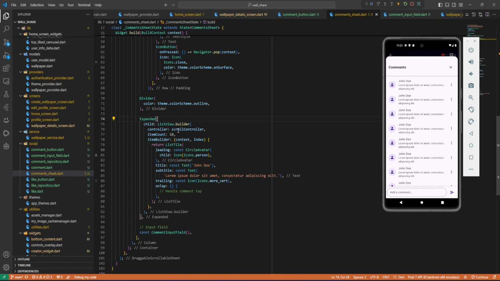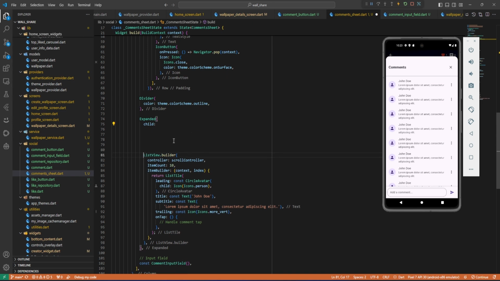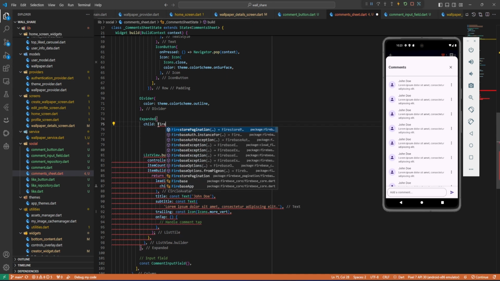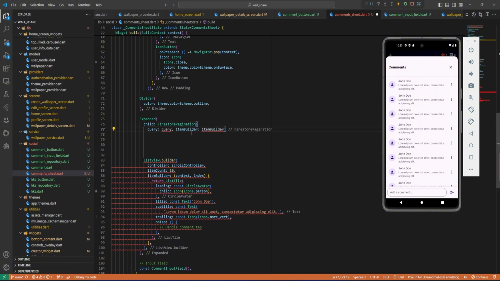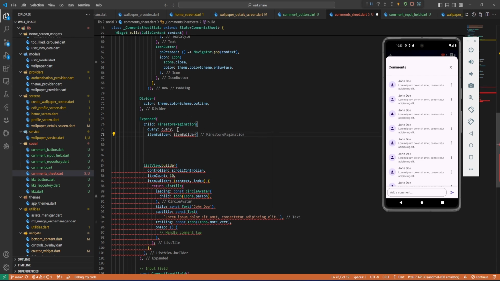So this is actually going to be not that hard. Instead of returning this, we have to return our first pagination package, because we also want to paginate this. So let's bring this down, and because we've already created the comments repository, we're going to read data from the comments repository.